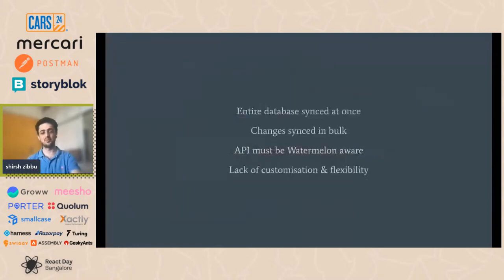Actually, there are a few problems. The first problem is the entire database is synced at once. And that means if I have a lot of collections in my offline database, let's say I was working offline for the past week, I need to update the entire thing in one go. If it fails in between, I don't exactly know what state my app might end in.